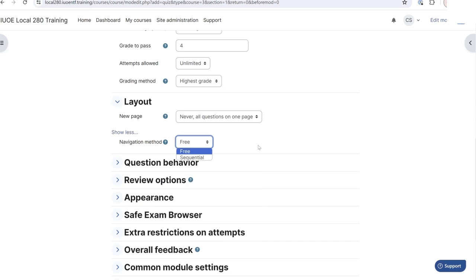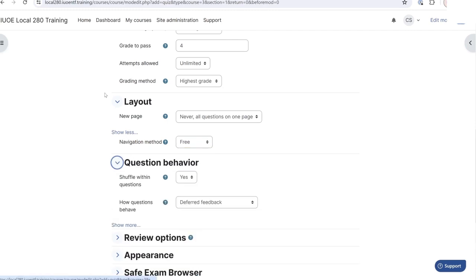Navigation. This, when it's free by default is they can go out of order. So they can start question 1, they can click question 50 if they want and start there, or sequential. Do you really want to make sure that they go 1, 2, 3, 4, 5, and so on?